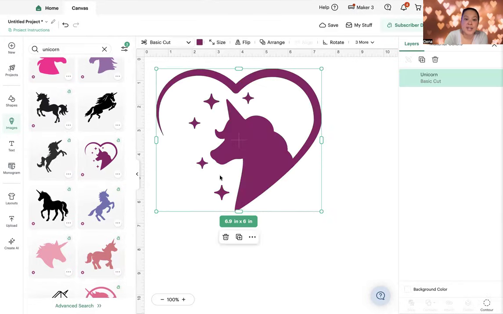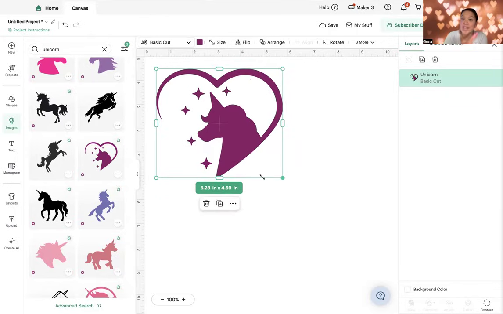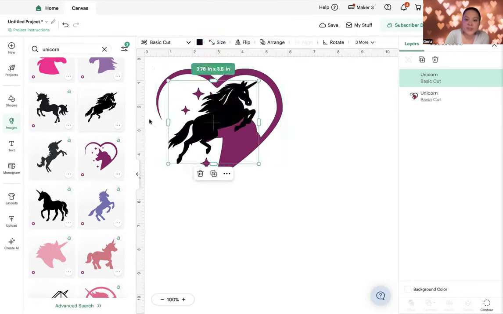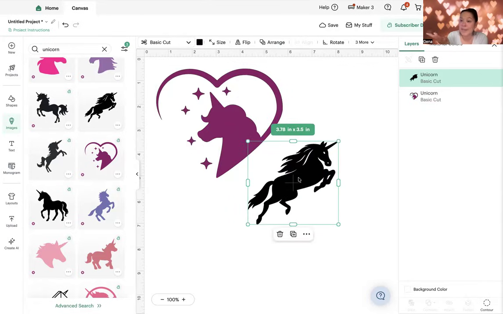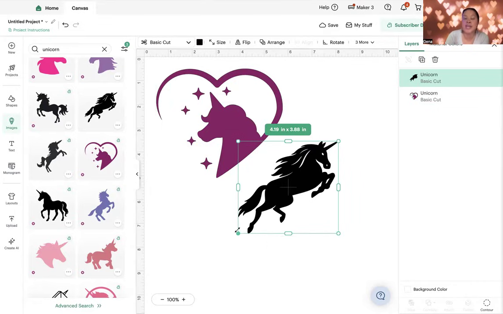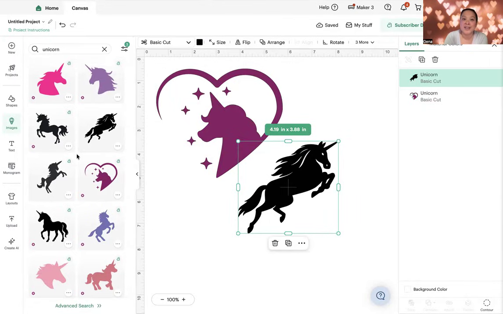Just know that if you choose one that has some detached pieces, like the stars in this one, know that you're going to have to piece them together. So if you cut it out on paper, you're going to end up with different pieces that you piece together. Whereas if you find a unicorn that might even have some details in it like this, it's still going to end up being one piece when you cut it out. So that is your little tip for finding images to die cut.